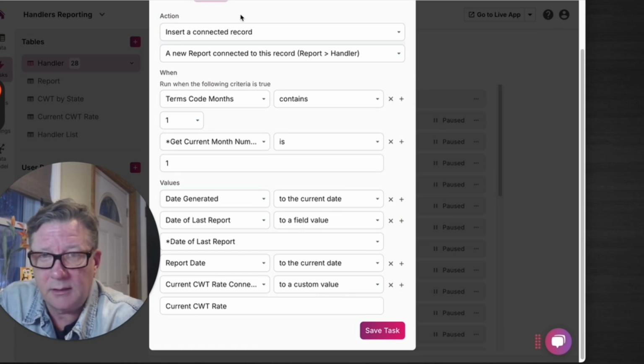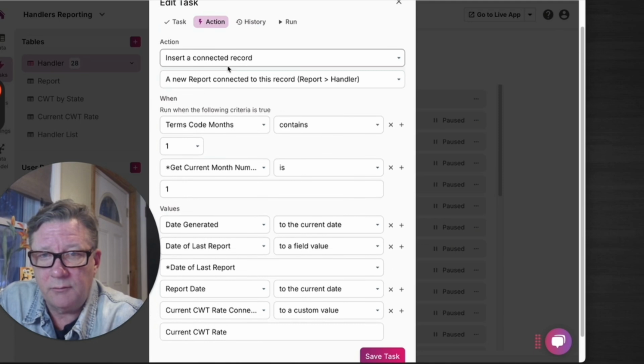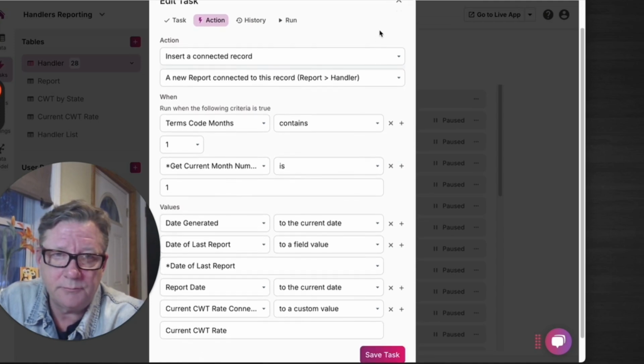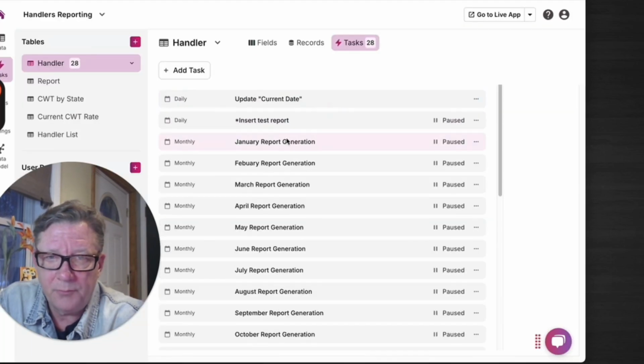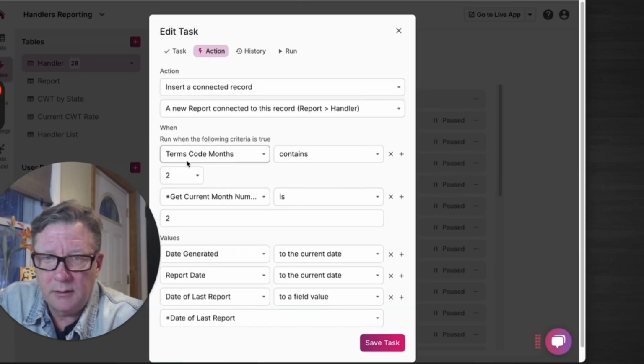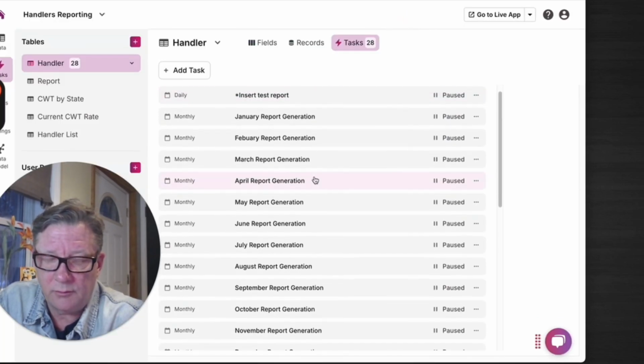And then the second thing, it inserts the report. It inserts a connected writer, new report connected to the handler, which is the farmer. And then we grab a few values. So we just do this for every single one. February is going to be a similar thing. Do the people have a terms code that contains February? And is today in the month of February? Create a report. We're going to do that. We continue to do this for each one of those.